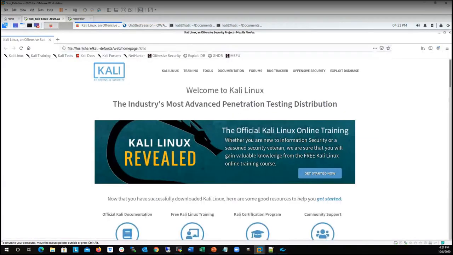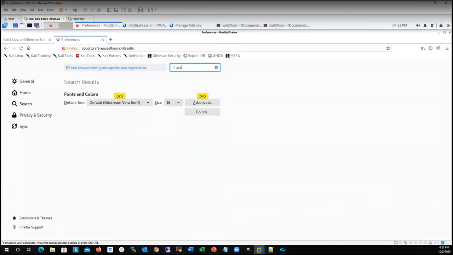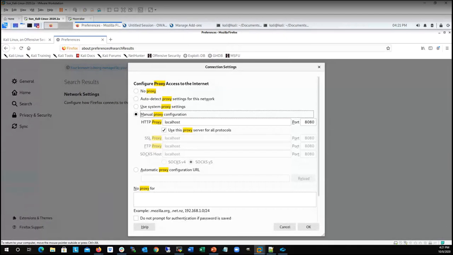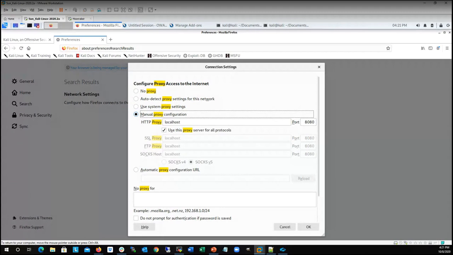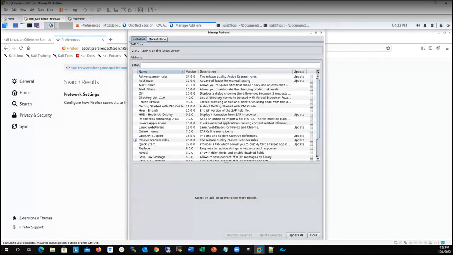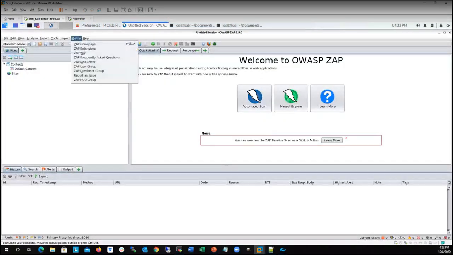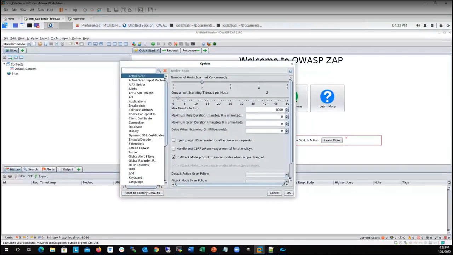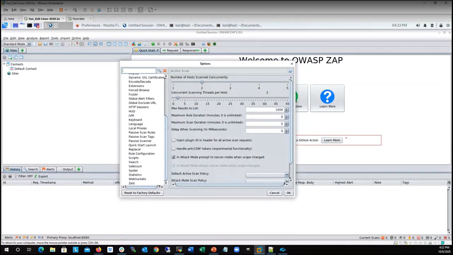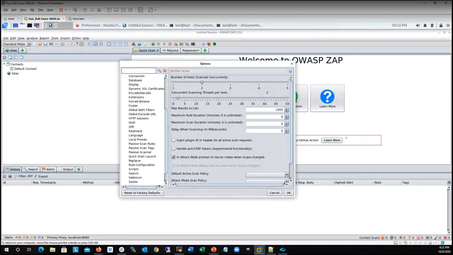So I fire up my ZAP, and then I point my browser to my local proxy, because ZAP acts as a proxy. If you have no proxy, make sure you set it to manual, and then point it to your localhost and port 8080. This is the default port on ZAP proxy. Of course, you can always change it from the Tools options. And then you can change it somewhere here. There's something about the proxy somewhere.